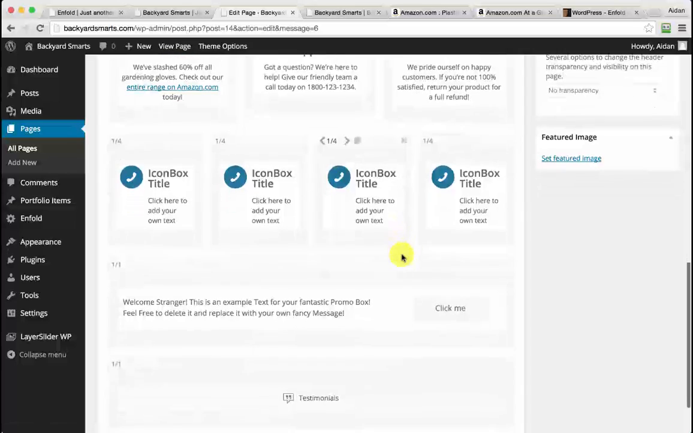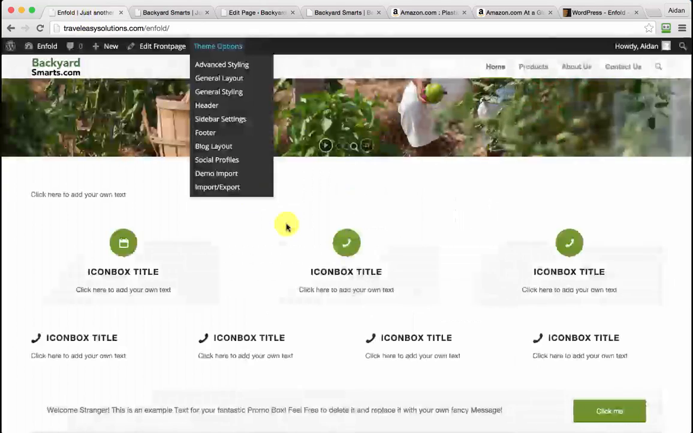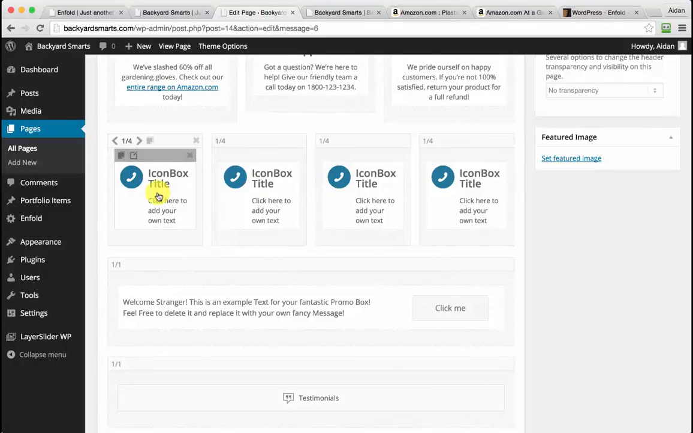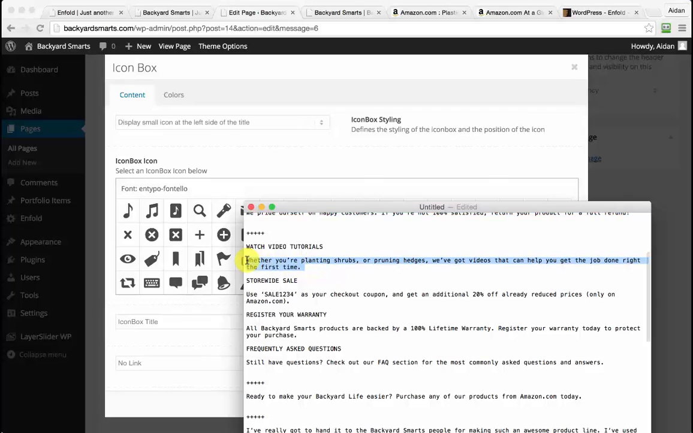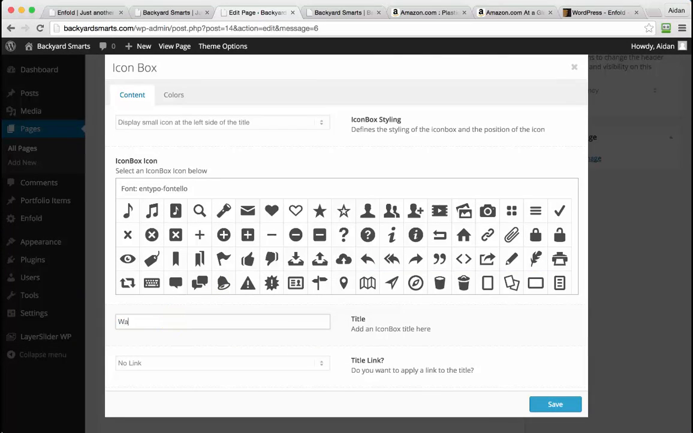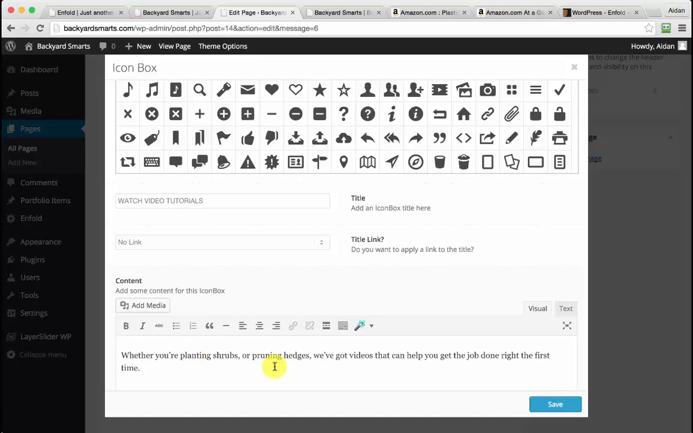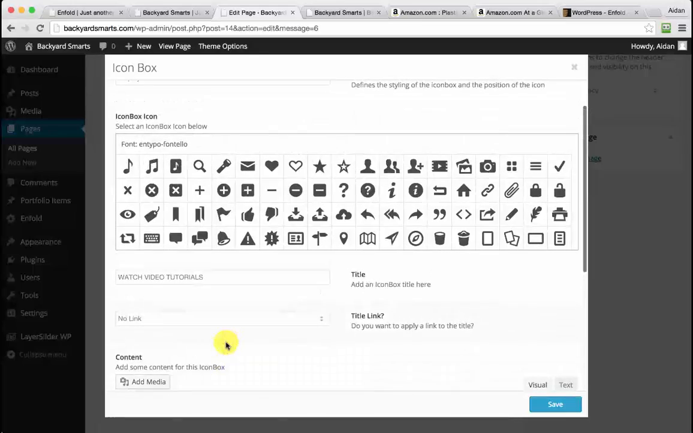Okay, now the next thing we need to do is set up these smaller icon boxes. So you can see how I've kind of done this down here. I've got 4 little icon boxes. I'm going to set them up and customize them now. So we just click on them in the same way, and I'm going to give them a title. Put some content in here. And if we had a YouTube channel or something, we could link to it just here, okay?